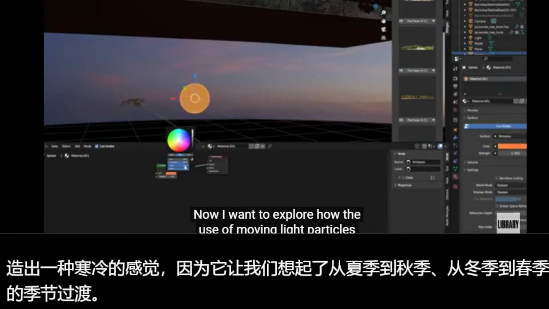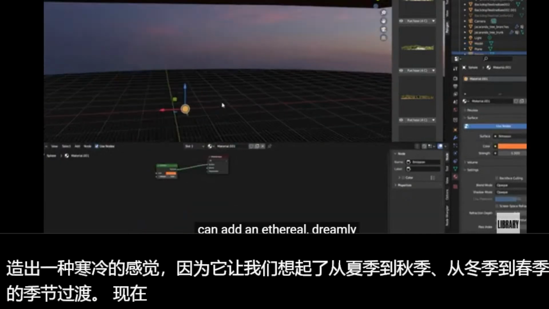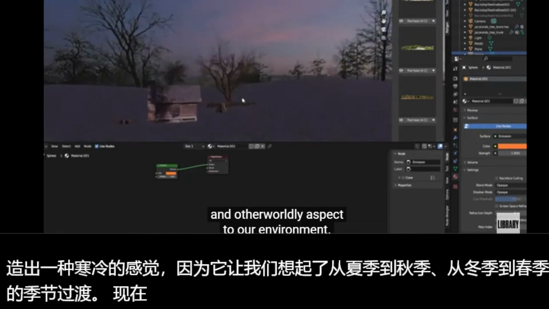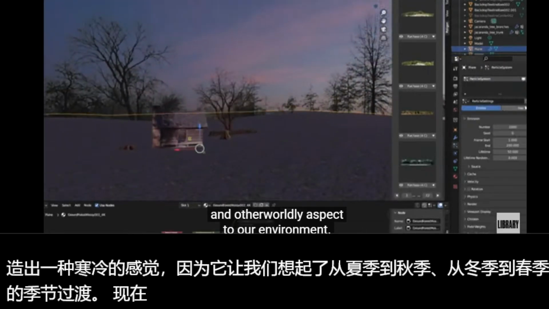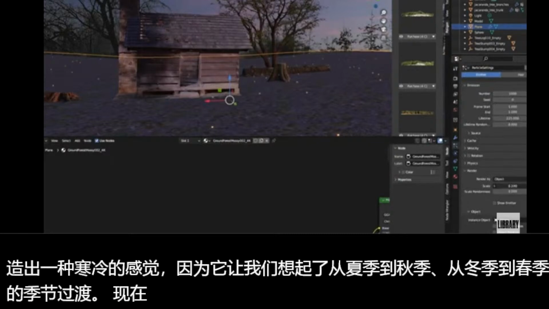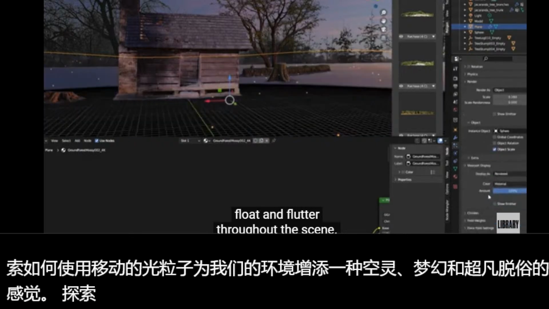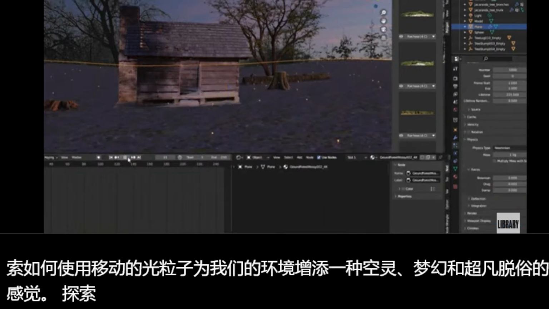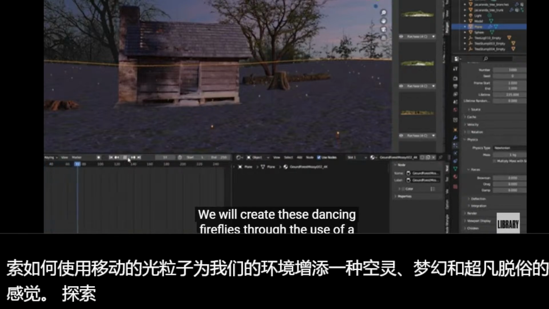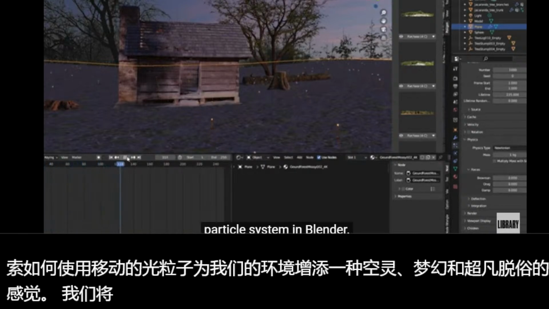Now I want to explore how the use of moving light particles can add an ethereal, dreamy, and otherworldly aspect to our environment. I will explore this concept through creating an animation of sauntering fireflies that will dance, float, and flutter throughout the scene. We will create these dancing fireflies through the use of a particle system in Blender.